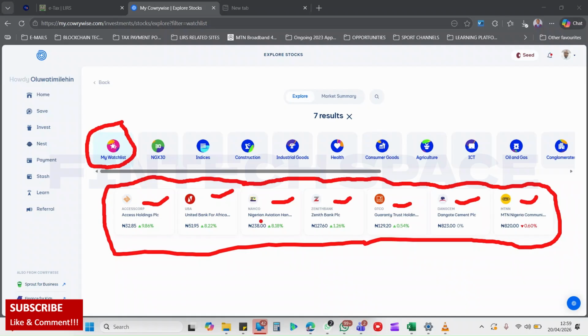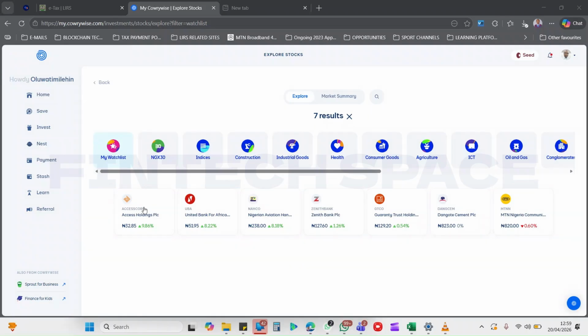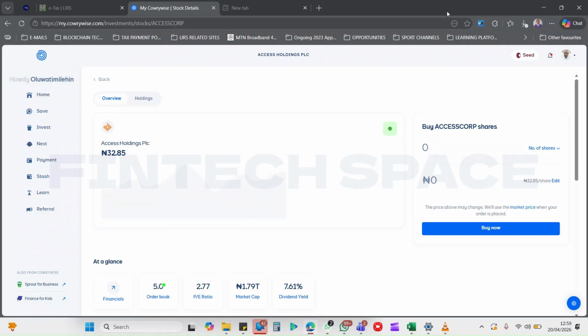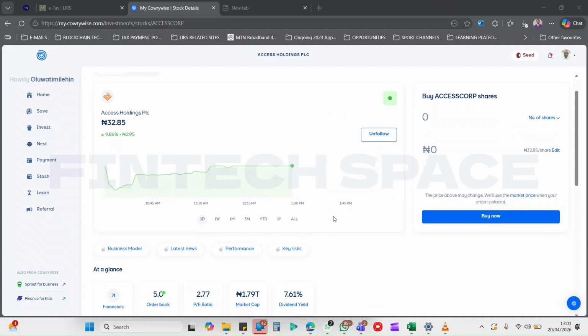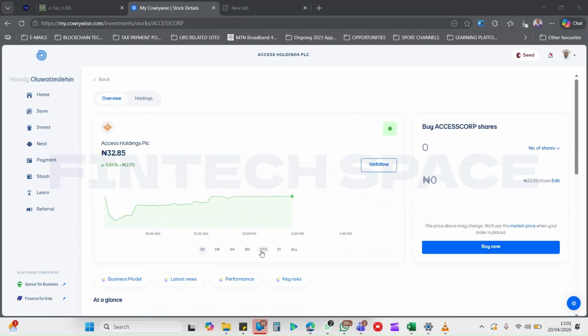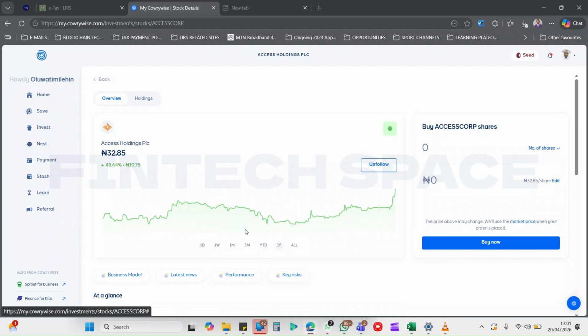I'm going to click on Access Corp and let me see what I've got there. So, Access Holdings. I've clicked on Access. You can see I'm going to click on 1 year progression. So you can see the graph. It's on a rise, it's on an upward trend.